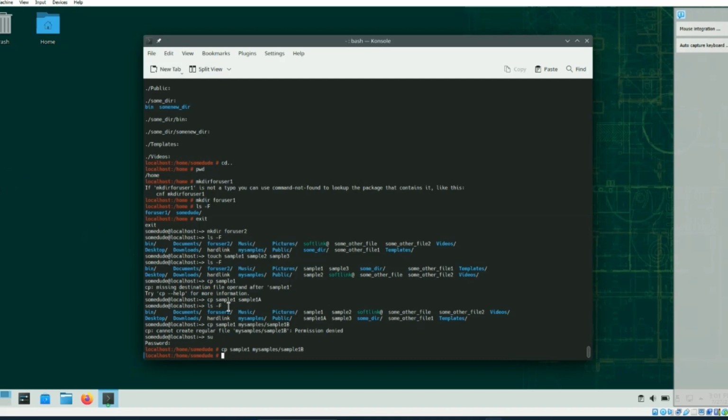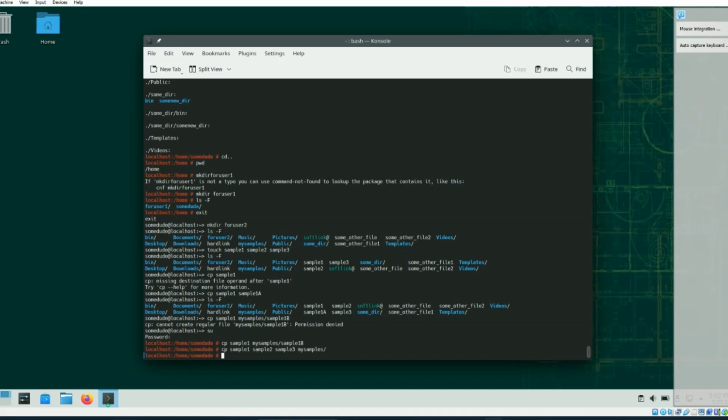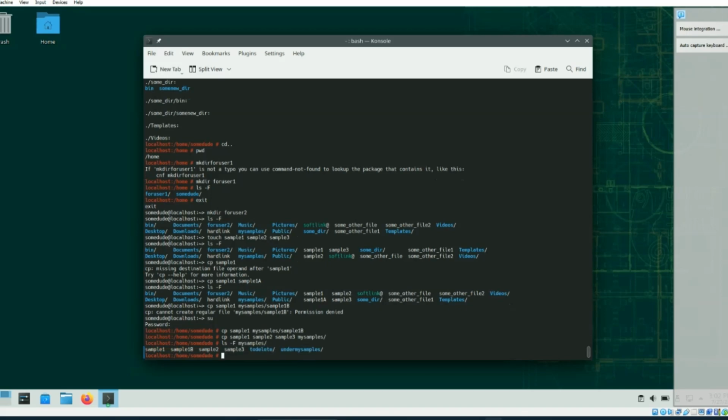Now we're going to copy all 3 files. Sample1, sample2. You can use tab complete to get most of the way there, and then just put the number at the end. And then we're going to copy them to my samples. So now we'll just do an ls -F of my samples. So now we see 1, 2, and 3, and also the 1B that we copied earlier.